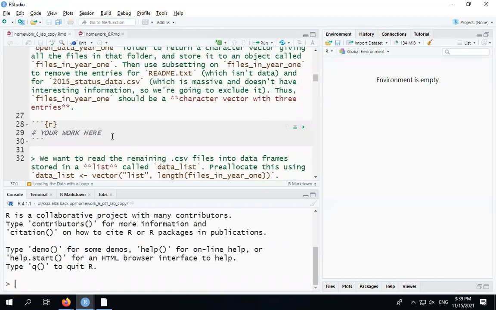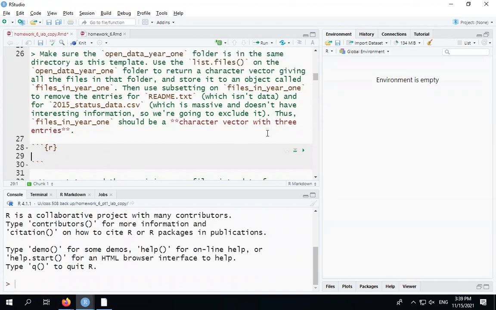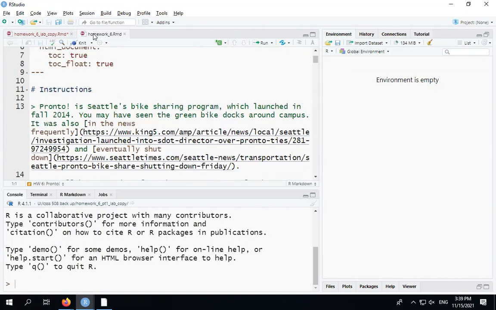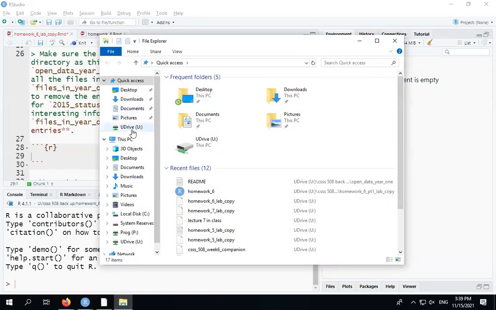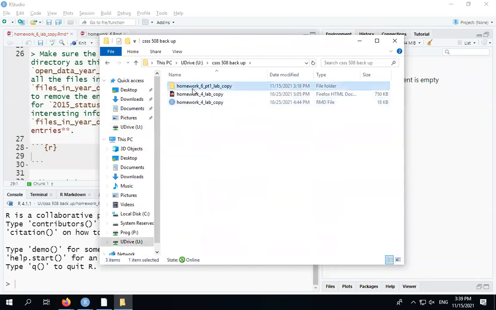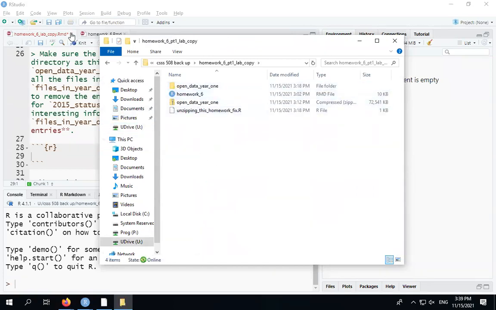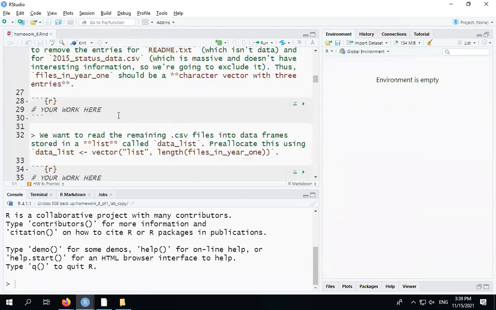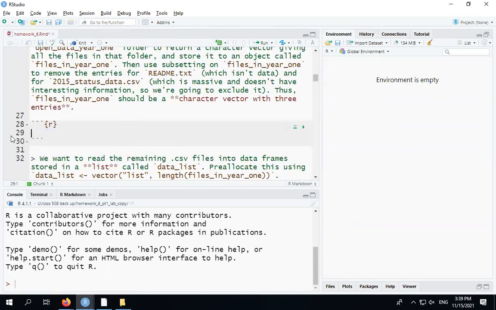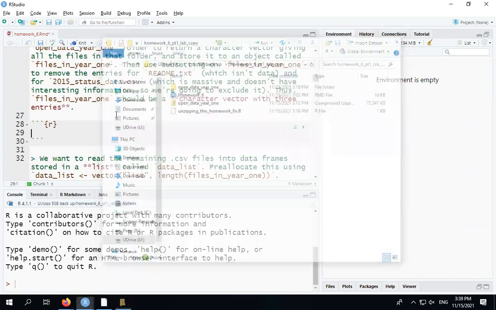Let's start with that. So the first thing it says, make sure the data is in the right folder. We've done that. Use the, actually, one of these is named lab copy, and the other one's just, sorry, excuse me for a second while I ensure that this is, okay, we're actually supposed to be using this one and not the other one. Okay. Great.